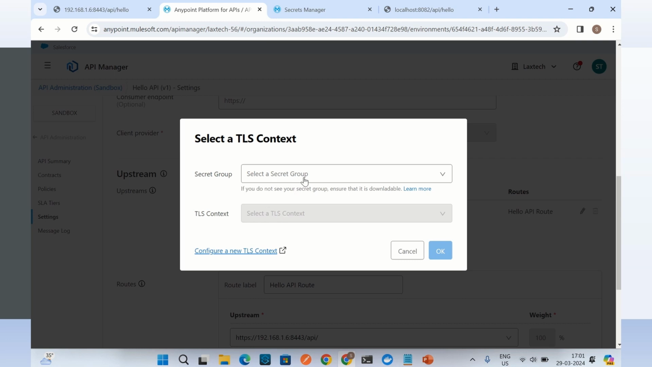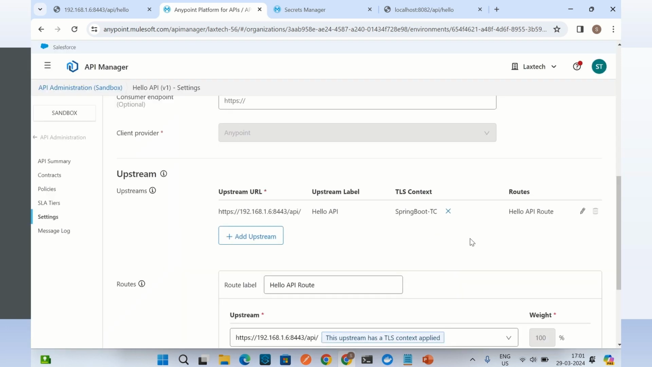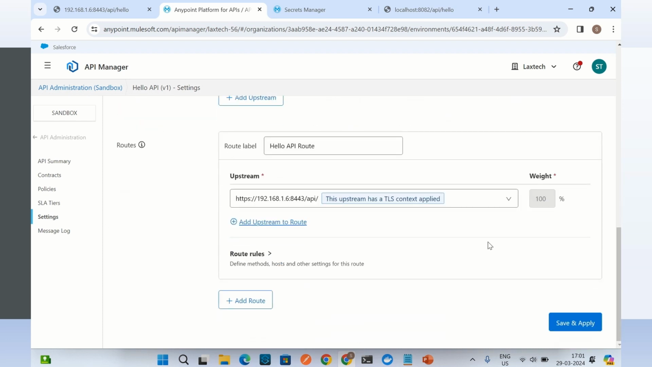And here I will select the secret group. So I will select Spring Boot secret group, and I will select the TLS context, Spring Boot TLS context. Click OK. So we have added the Spring Boot TLS context, which has the detail about the trust store. I will save and apply. So outbound trust store is getting added to this Spring Boot API, and it has been added.